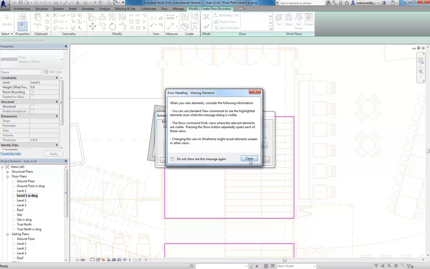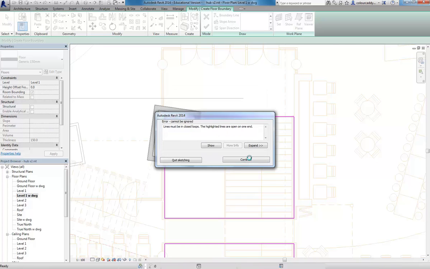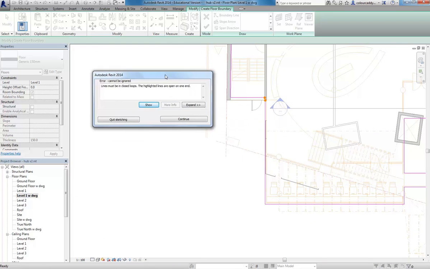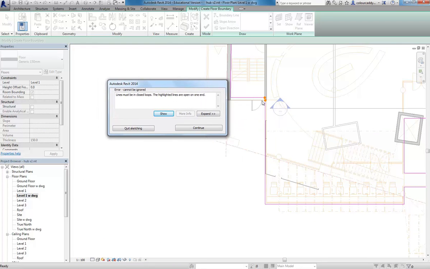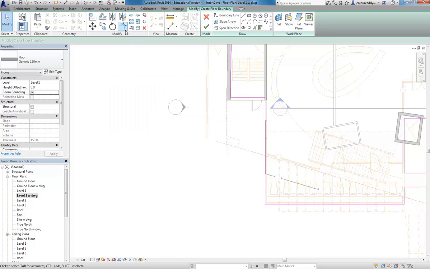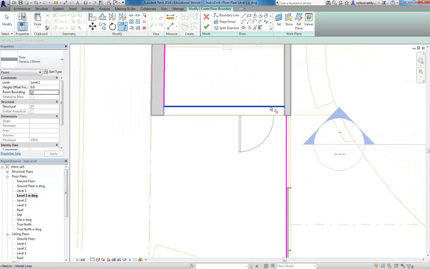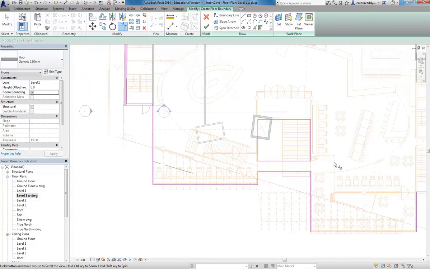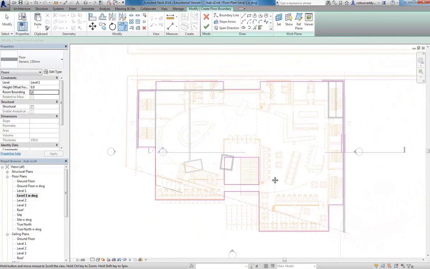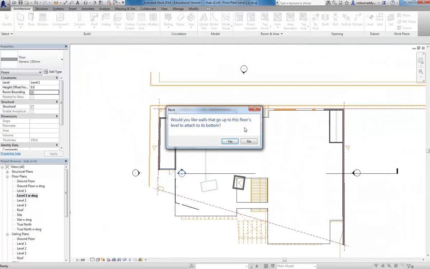This is just telling me it's going to go to a different part of the view. There we are, that's okay. So it's zoomed to where the problem is, and you can see it there, it's highlighting my ends that aren't joined. So I'll hit continue, and then with trim, I can join those. And that's the last one, hopefully. So I'll finish that now. It'll tell me if it's not.